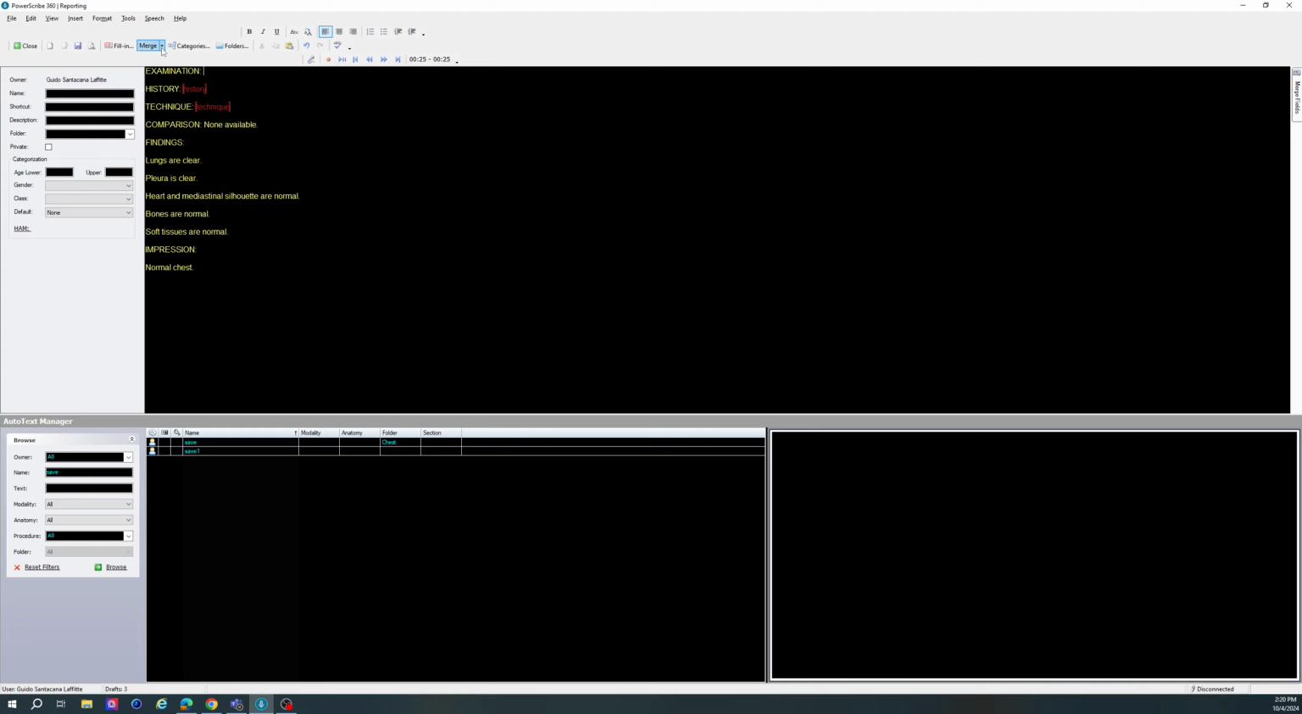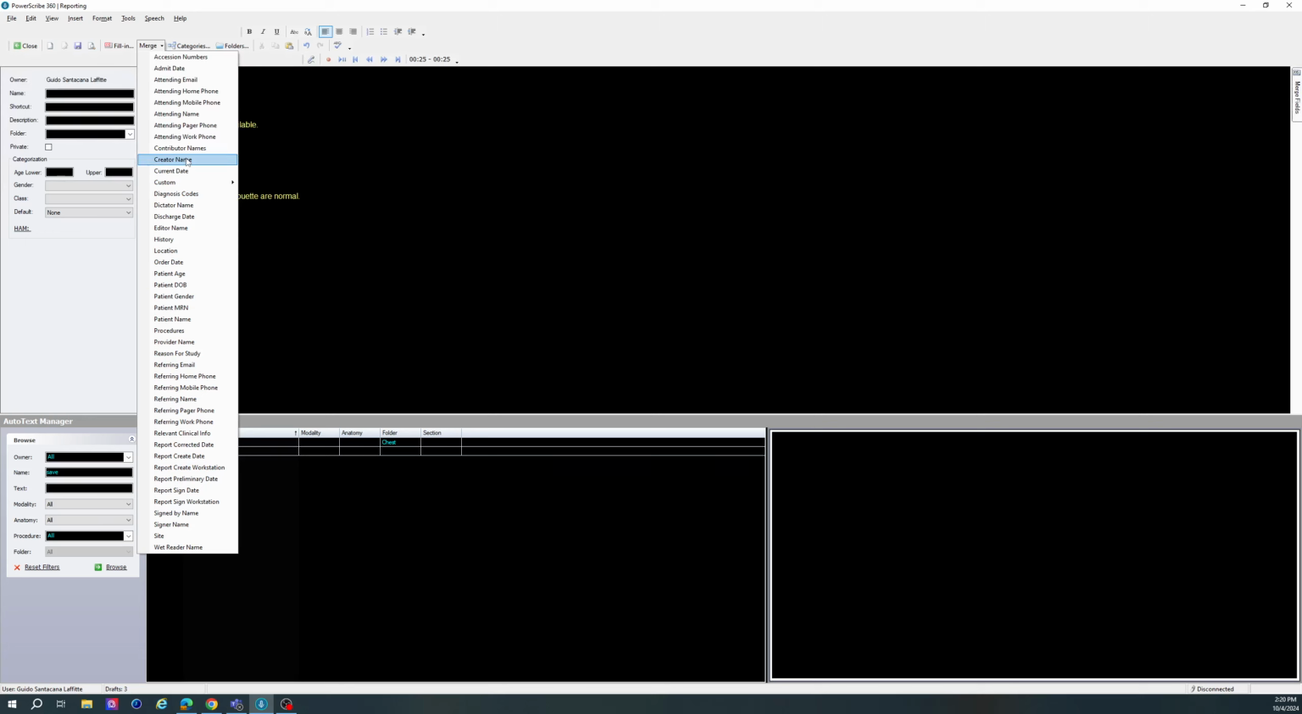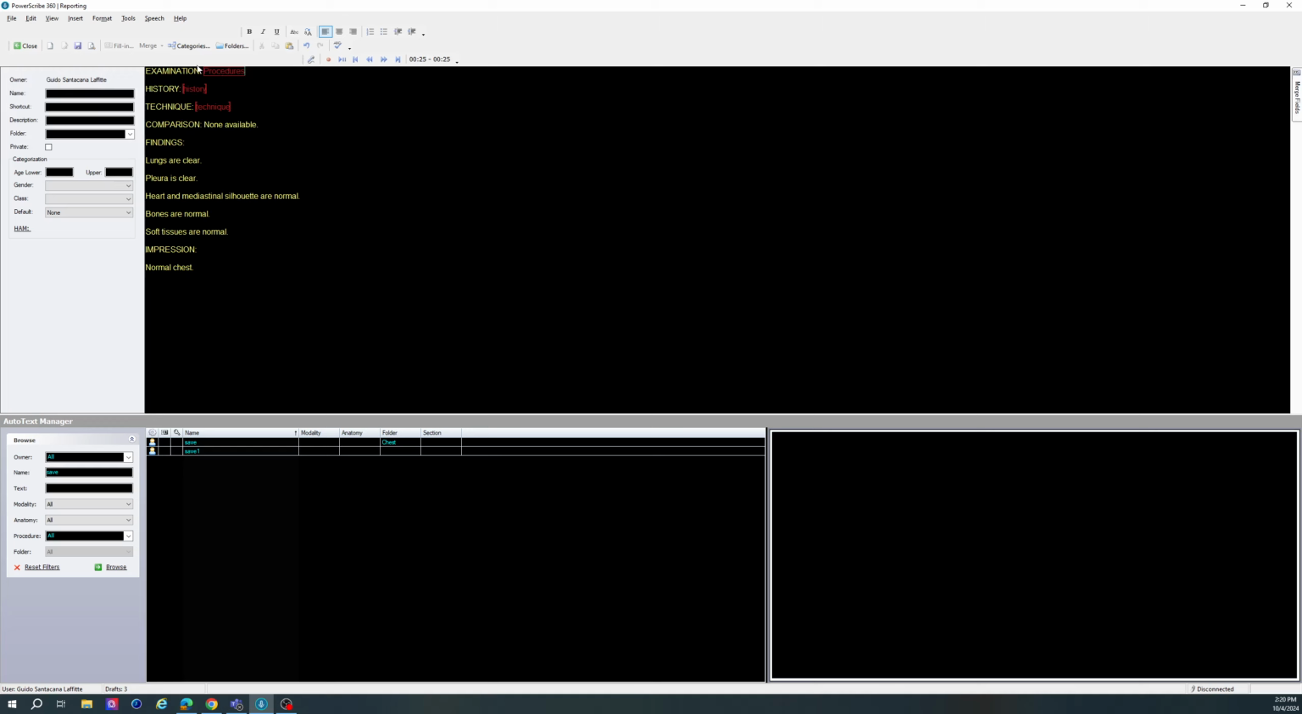Now, if you hit the little arrow here, you're going to get the drop-down list for all the merge fields available at our institution. And the one for examinations is called procedures, is this one here. So when I click on it, you're going to automatically get a field that says procedures. Now, when you pull up the template for a particular study, the title of the examination or the type of examination, chest AP and lateral, chest portable, whatever it may be, is going to auto-populate here. So you don't even have to dictate it.